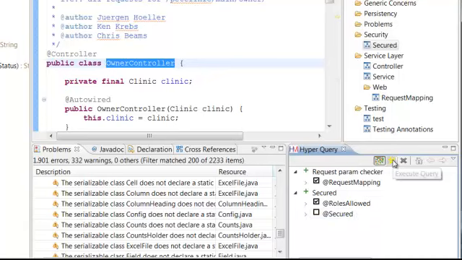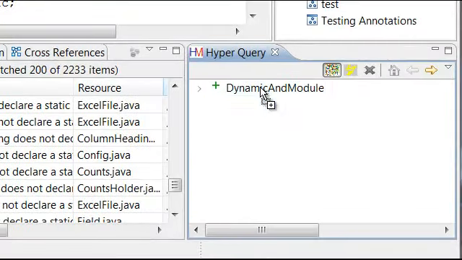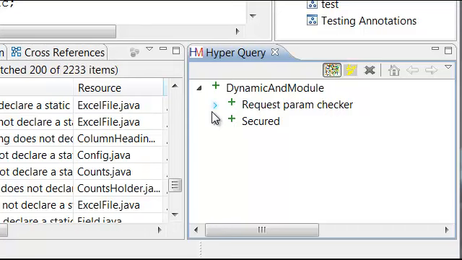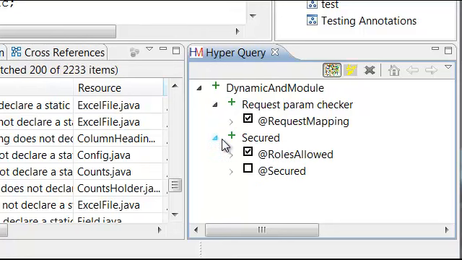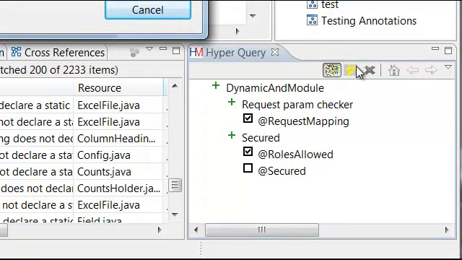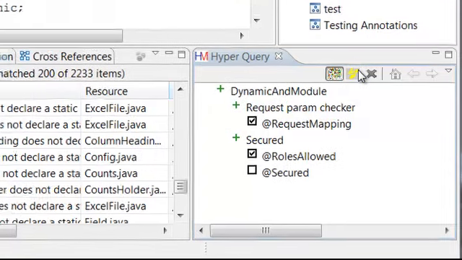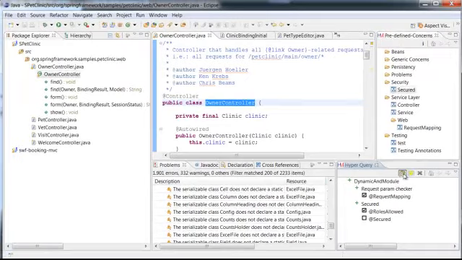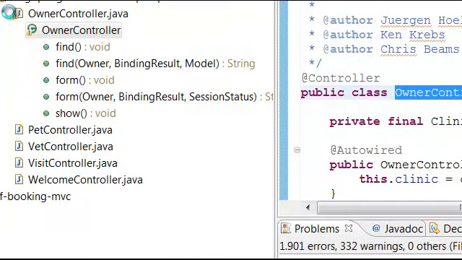So we add it to the query, and then we will get all the request parameter mapping annotated elements and all the secured elements, and now we compose them together in the end module and say, hey, we just want to reveal all the code elements, so classes that have a roles allowed annotation and are mapped to a URL at the same time. So we query for it. Now the query revealed all classes that are request mapping annotated and @secured annotated at the same time.